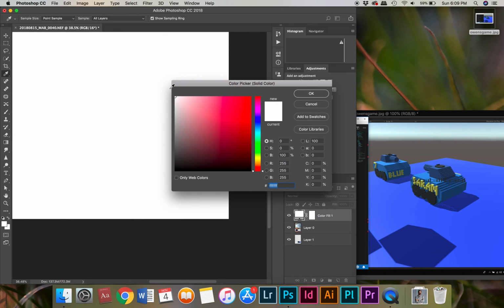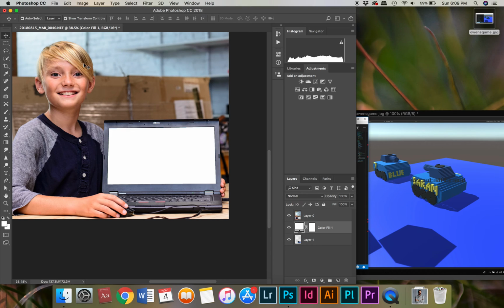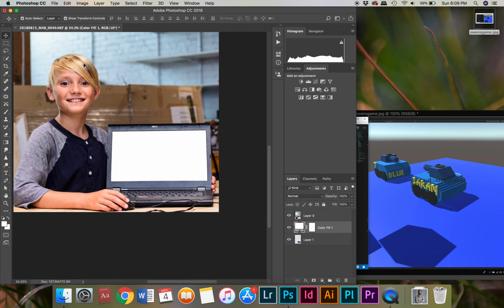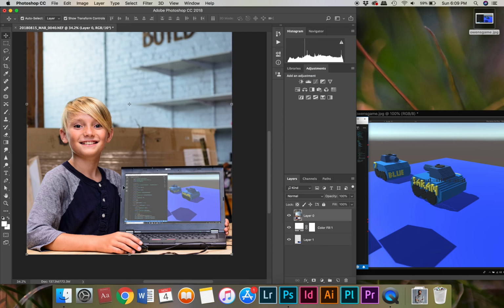I would choose white, click OK, put that layer between your photo and your screenshot, and you'll see right now it just replaces everything with your screenshot with a white screen. But if you come over to the opacity, bring that down a bit, let's say around 25%, looks okay. So that you can tell now it looks more like that's really on the screen. It looks like it, but it still looks kind of fake.